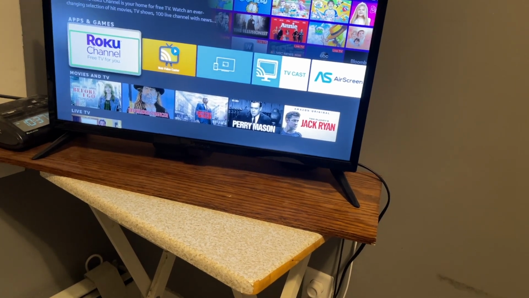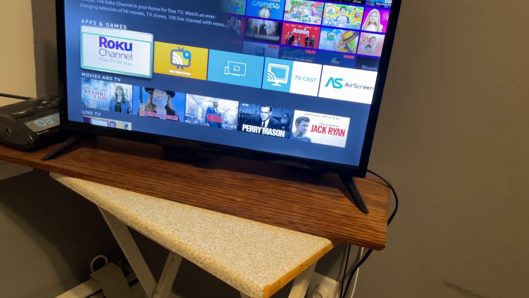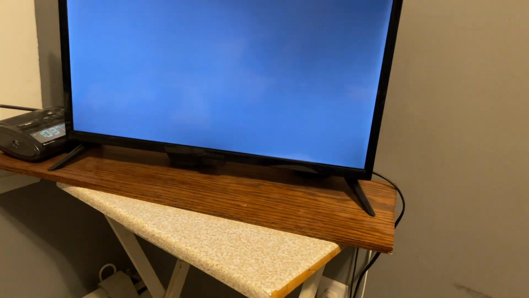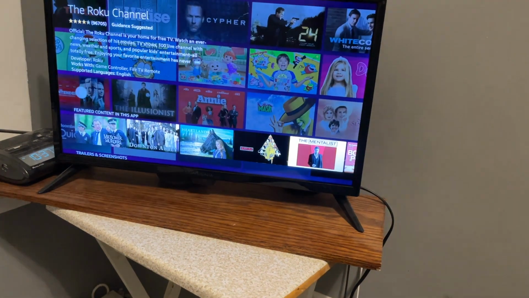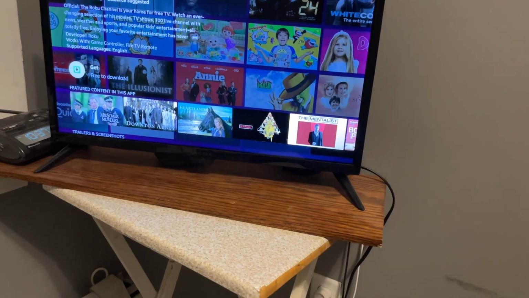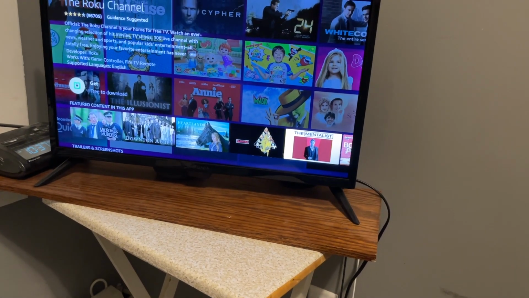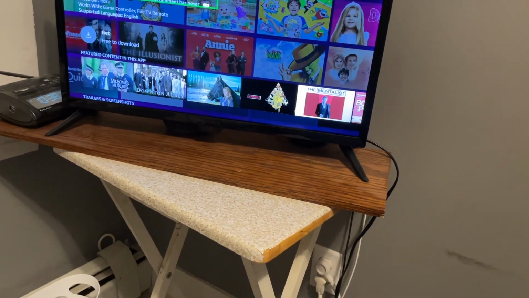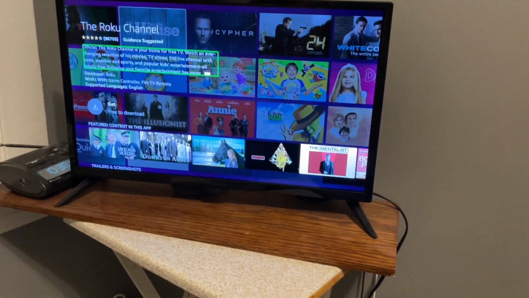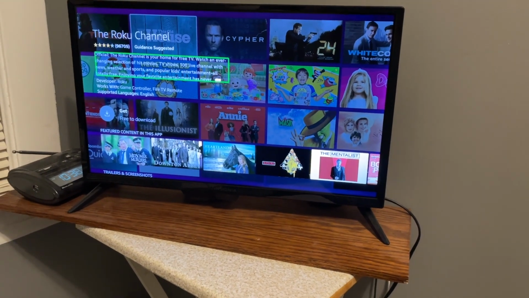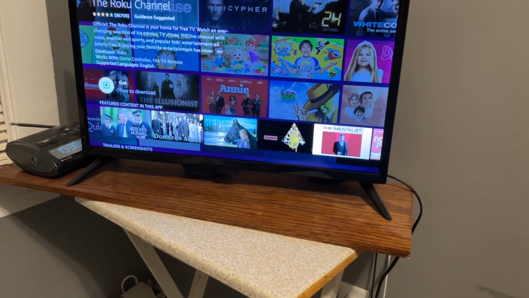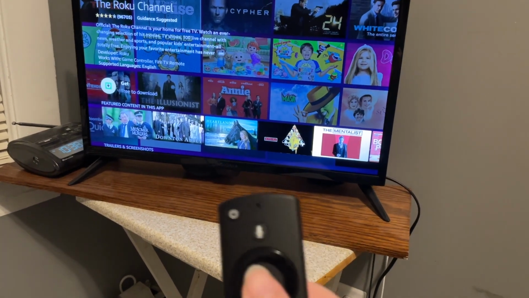Since we found the app that we want, I'm going to press the select key in the middle of the arrow pad. Okay, it's loading. Get, free to download button. And right away we land on a get, free to download option. Now if we up arrow, Official. The Roku channel is your home for free TV. We get the description again. But let's down arrow back to the get, free to download button, and press select.